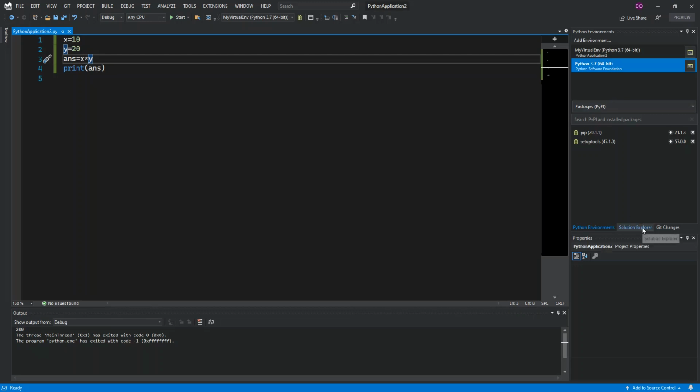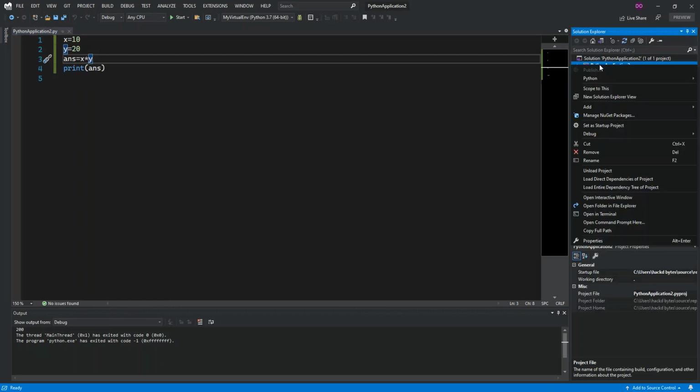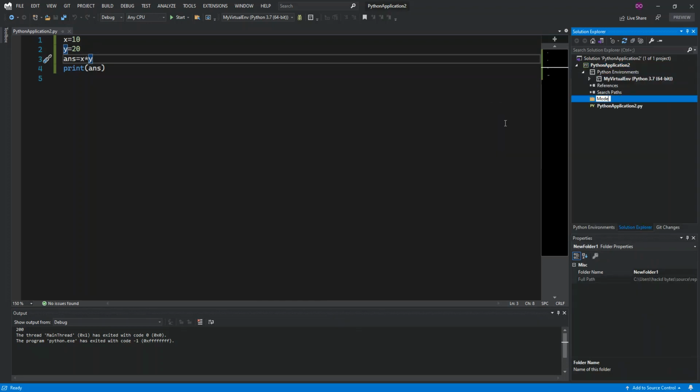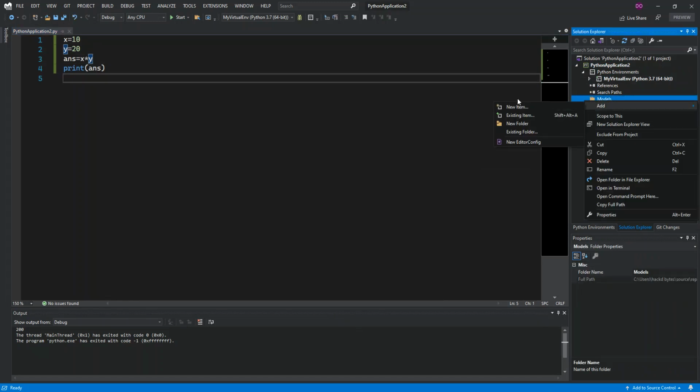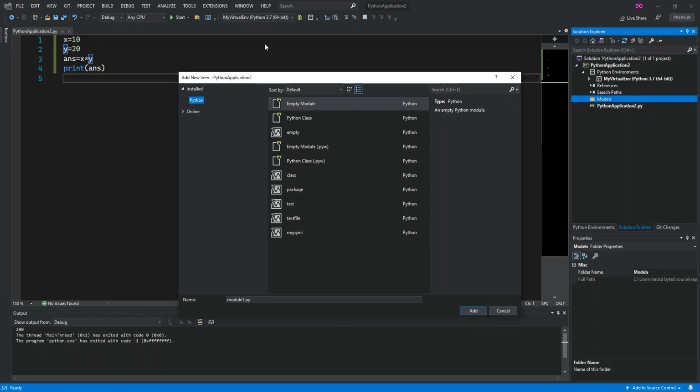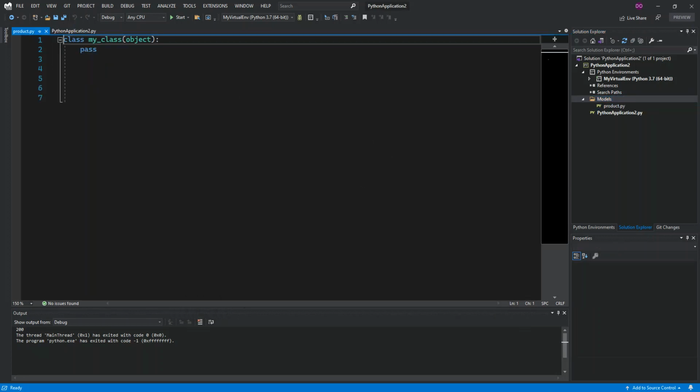Here inside the solution, you can right click on the solution and then add. You can add a new folder to your project, and you can click on add and a new item. Here you can add a module, Py class and whatnot. So here class 1, or we can name it products.py. As you can see, we've actually created a product class, and we can name this class product and whatnot. I'm just going to leave it here.